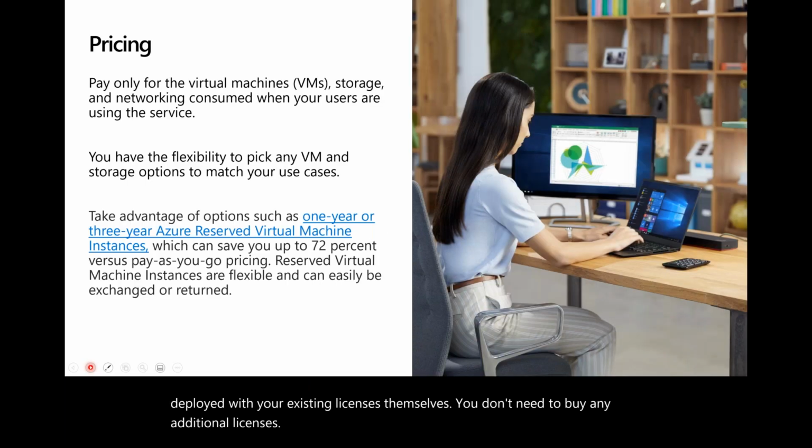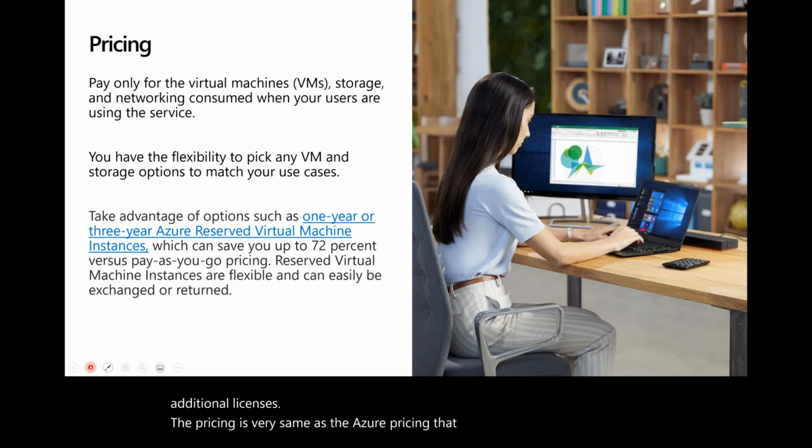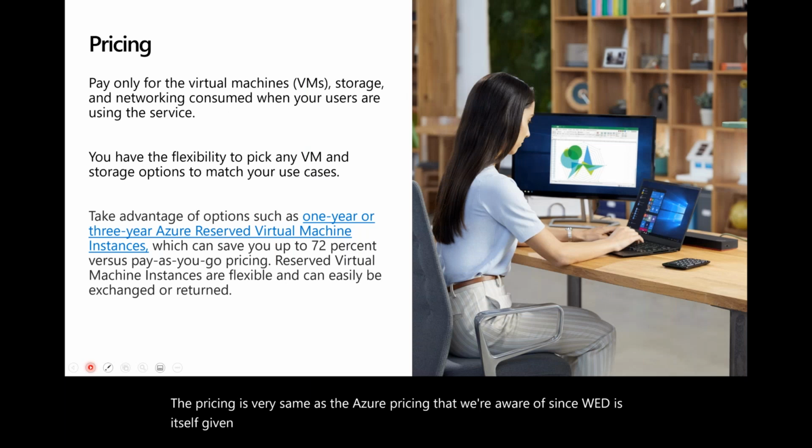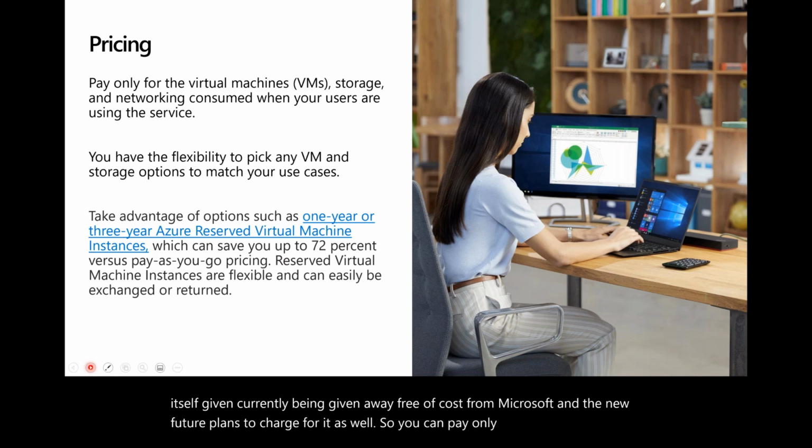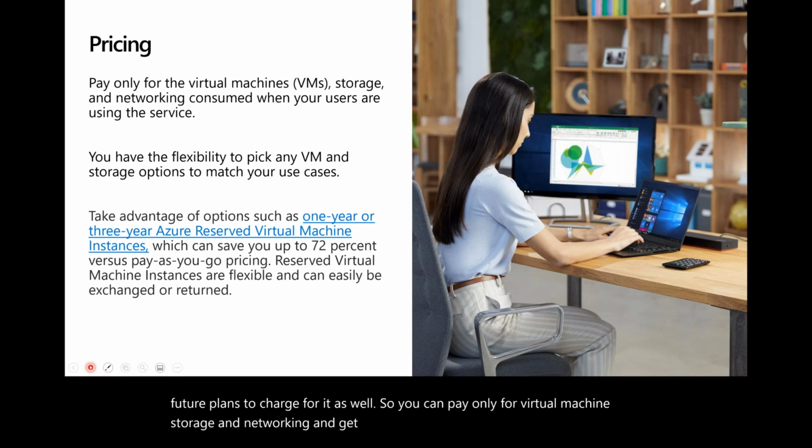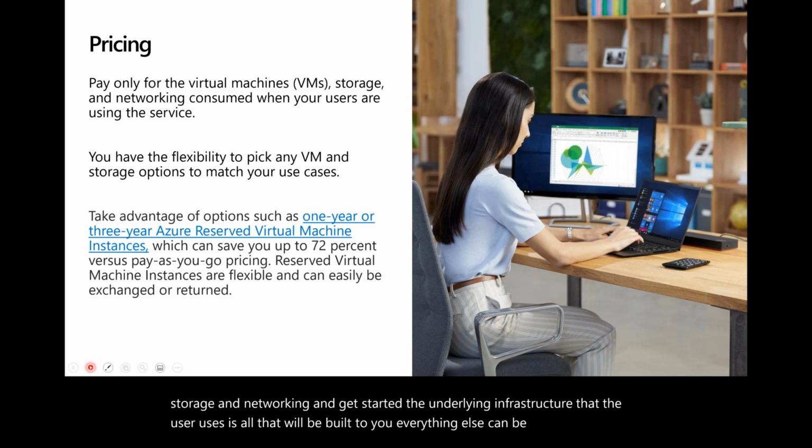The pricing is very much the same as the Azure pricing that you're aware of. Since WVD itself is currently being given away free of cost from Microsoft, and there are no future plans to charge for it as well, you can pay only for virtual machine, storage and networking and get started. The underlying infrastructure that the user uses is all that will be billed to you. Everything else can be either reused or is provided free of cost.